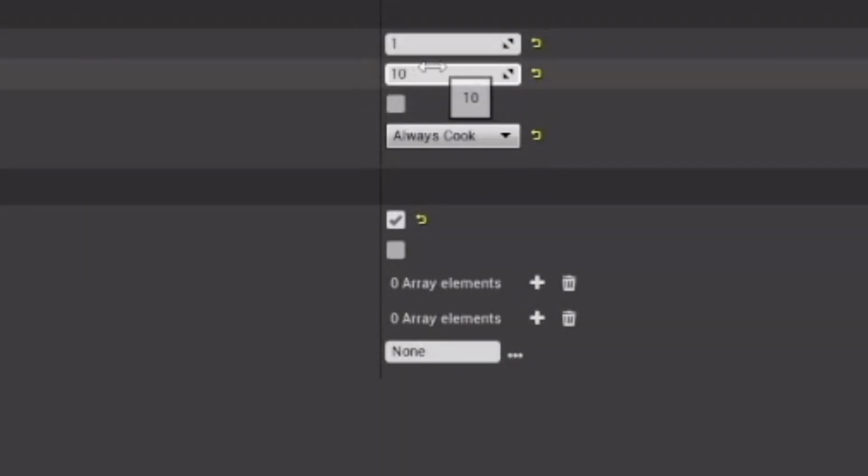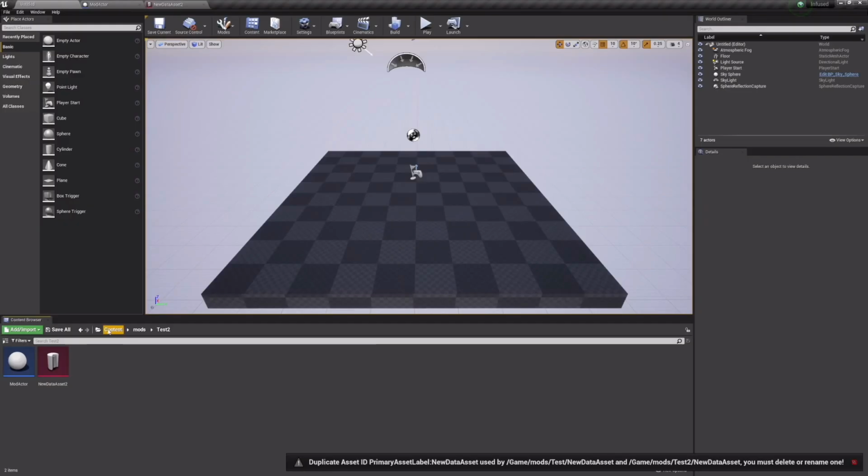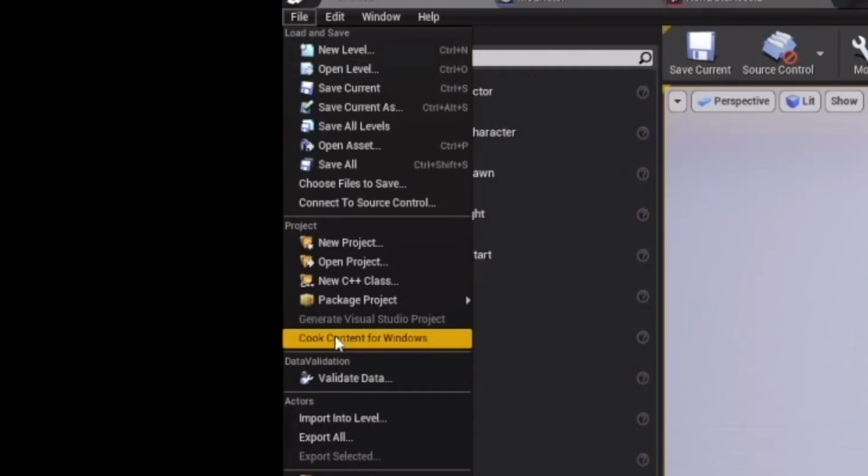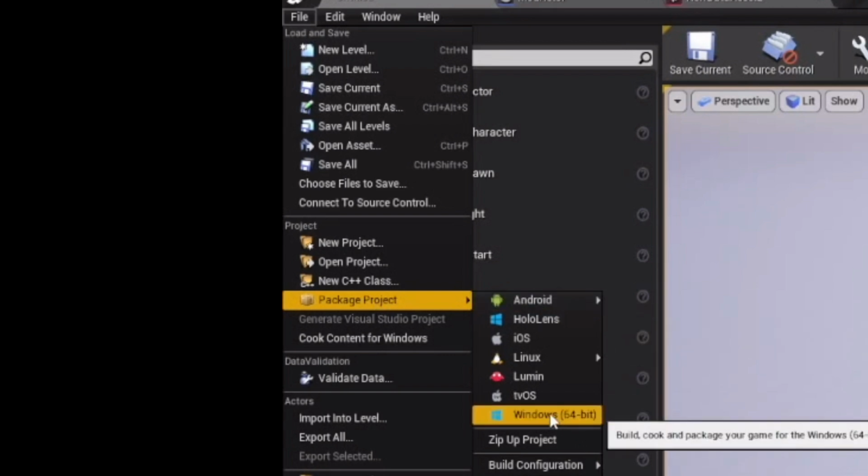Go in your primary asset label, and then increase the chunk ID by 1, so it does not export with the same chunk as your other mod. Alright, that is a simple way to set up with two mods. Now, let's apply this into Unreal Engine game Spirit of the North. Go to File, package project, and then Windows 64-bit.